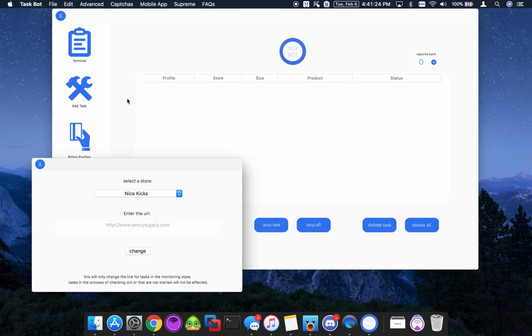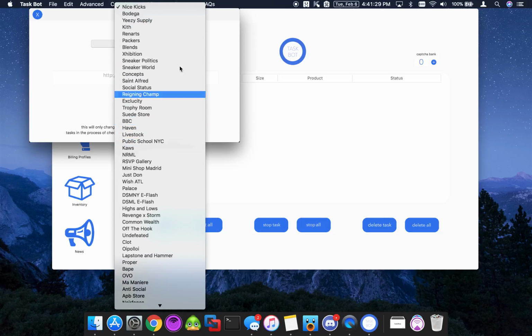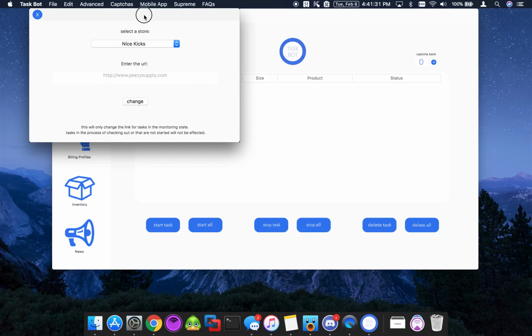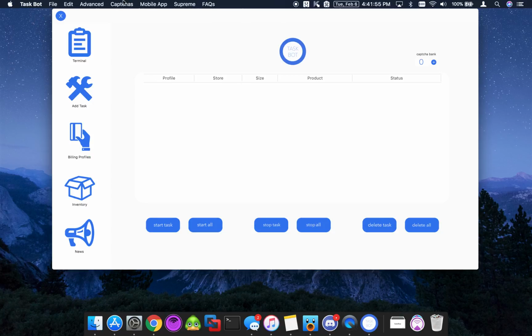And then mass link change. I've used this before for Yeezy Supply. They do have support for all stores, but I've really only used it for Yeezy Supply. So say we have a bunch of tasks running for Yeezy Supply for a Yeezy drop, and it's monitoring Yeezy Supply for that certain shoe. Say we get the URL early, we can enter that and click change, and it'll change what it's monitoring for all of those tasks, which is extremely convenient. Rather than having to go in and edit all the tasks or create new ones based on the URL, you can change them all instantly.